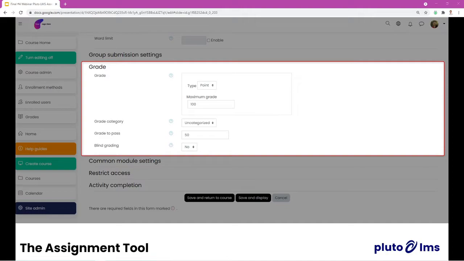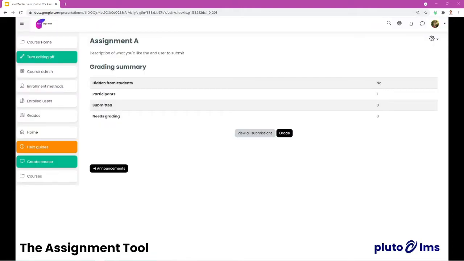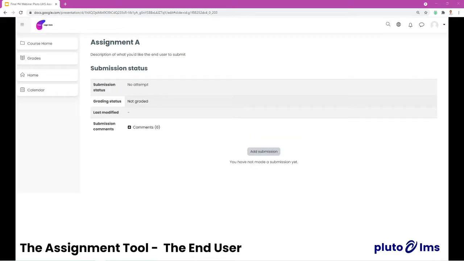So in other words, will the instructor of this course be able to see who the end user is when they have their submission? If you select blind grading, then of course you won't be able to see the username or any of that when grading, which can be useful in certain situations where you want to remove bias and things like that. So once you've got your assignment set up, what you'll see is this page, a little summary. You'll see how many participants are in your course, how many have submitted it yet, how many need grading.